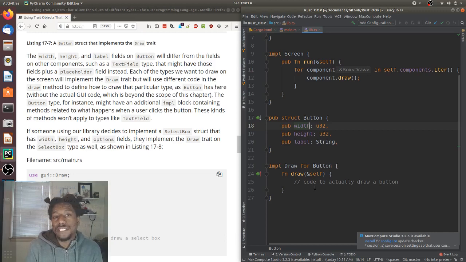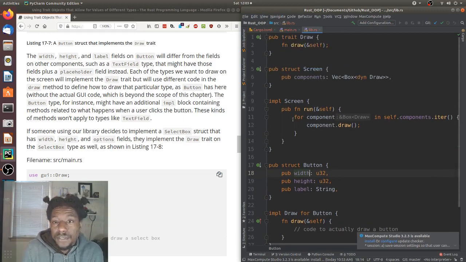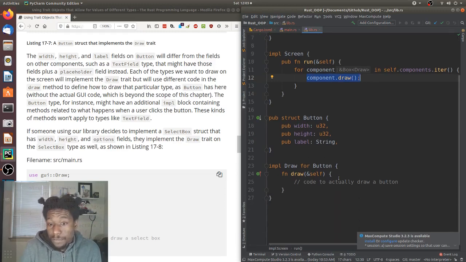And the implementation block for a button may also include other methods. For example, what happens when the user clicks it, right? Because that makes sense, buttons get clicked. Text fields don't get clicked, so that's not going to be there. But a text field is going to have its own implementation of draw, and that dictates how it gets drawn to the screen. And then since screen can have both button and text fields, during the run, it just calls the draw method on each of the components, which will individually look at the draw implementation and then do what it needs to do.